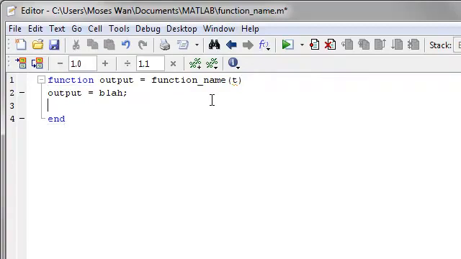Okay, so this is what a basic function looks like. You have the function name, the input, and the output. This is the first line of a function. You have to say function output equals function name, input. The next line, you need to somehow get the output there, so this has to match this somewhere inside the code. It'll do stuff, and at the end of this function, it'll output whatever you put as the output.